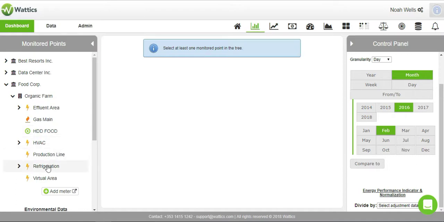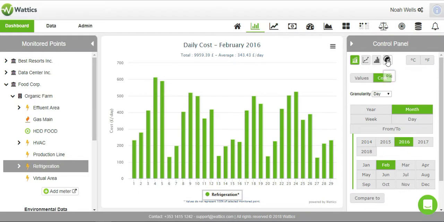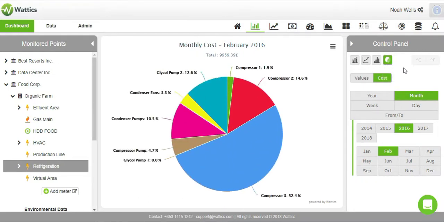If we go to the refrigeration unit from the menu tree on the left, we can control what appears on the main graph with the control panel on the right. All of the appliances within the refrigeration department are visualized on the pie chart. This helps identify where energy consumption is going and reveals which machines or equipment are the highest consumers.